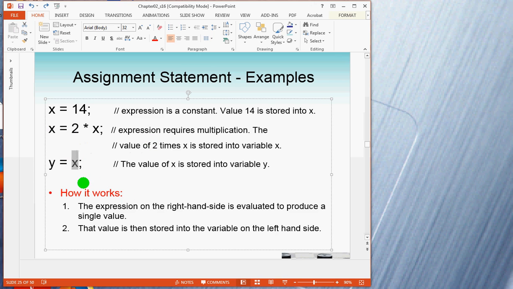And what's this? What do I want to do? I want to store a value into y. What value do I want to store into y? I want to store the value that x has. I want that same value to be stored into y. So when you see an assignment statement, you must remember the sequence in which things occur. The first set of action occurs on the right-hand side. The expression on the right-hand side is evaluated to produce a single value. And the second step is that the value you get is then stored into the variable on the left-hand side.